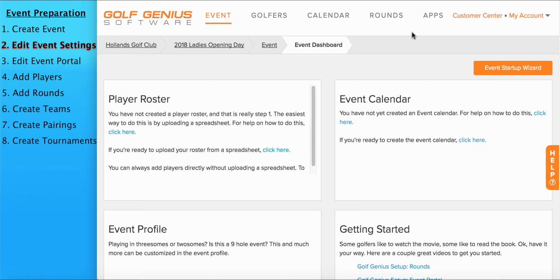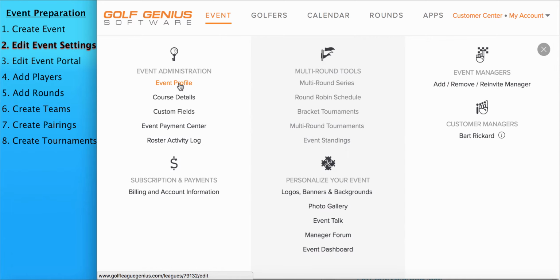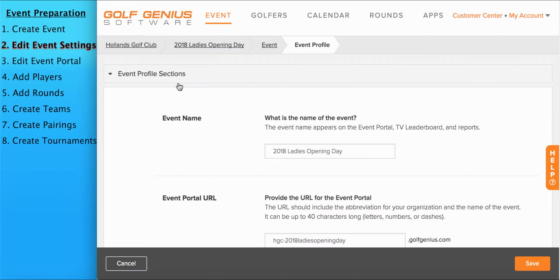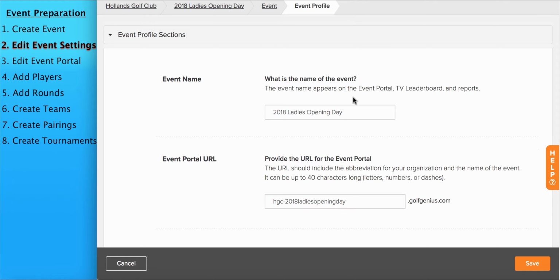And they can be found by going to Event, Event Profile. Now, when this event was created, these settings were cloned over from the default settings in your Customer Center. So hopefully during your account setup process, you went and reviewed and set up your default settings for your entire account. However, it's always important to quickly review and make sure these settings are what you would like for this specific event. For instance, you can come here to change the name of the event.